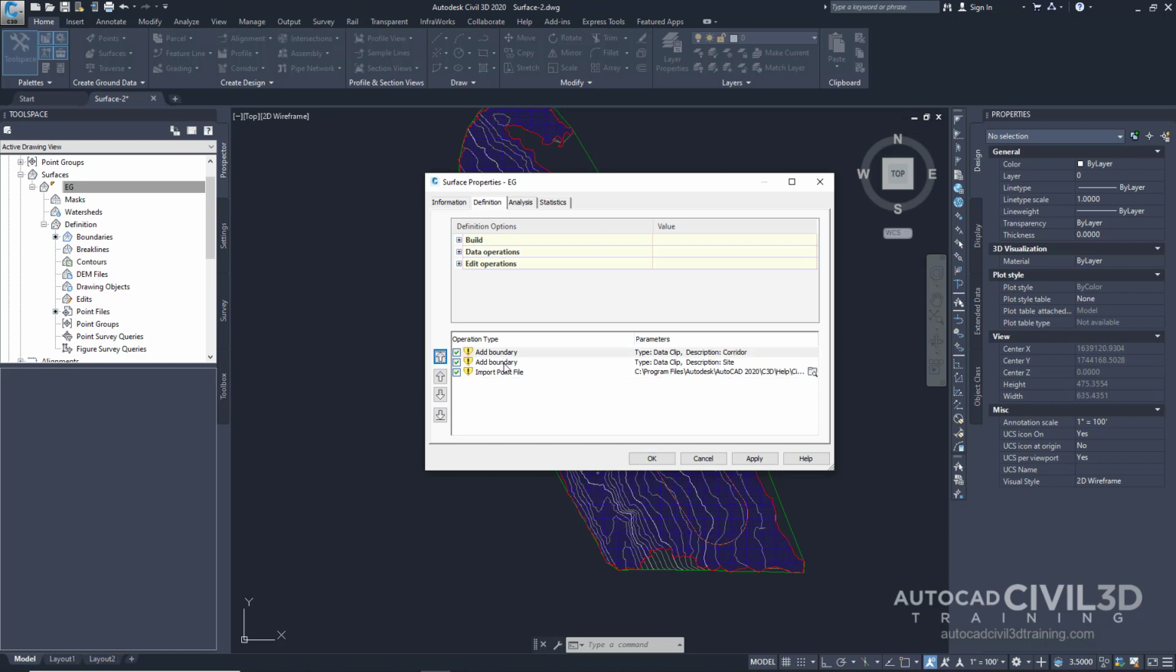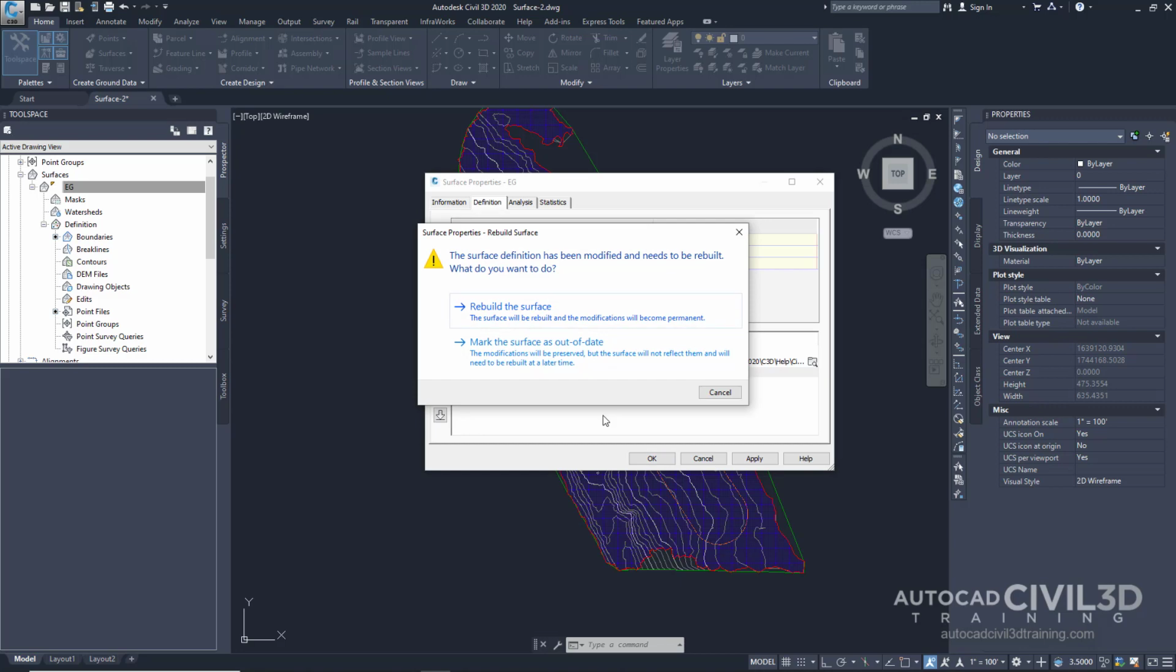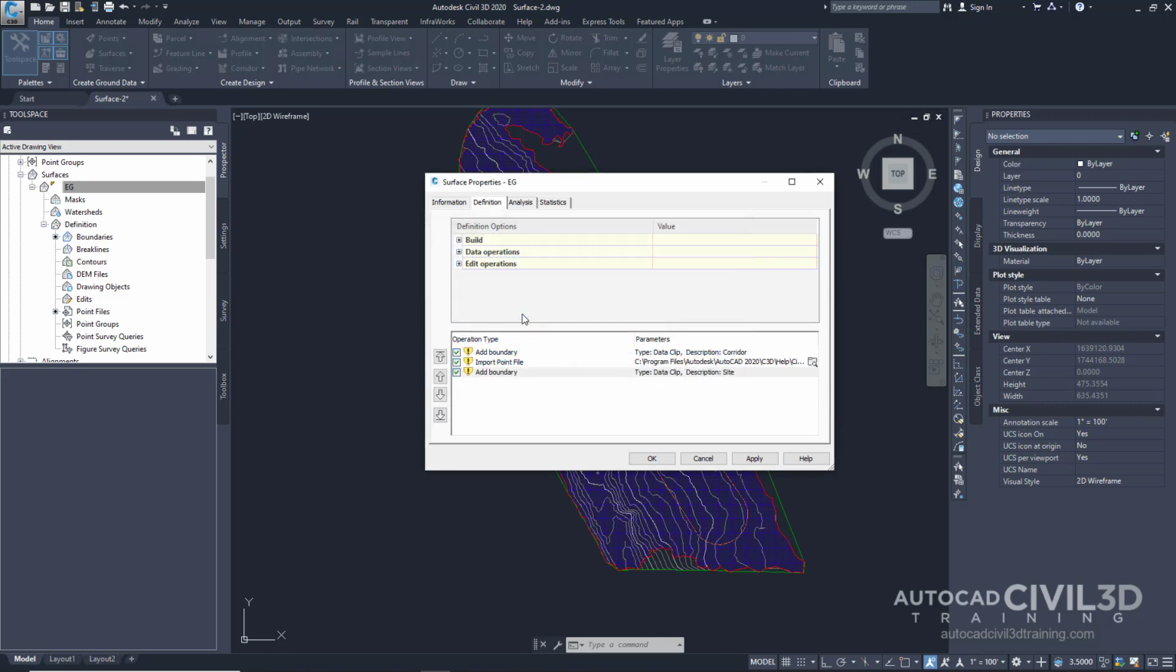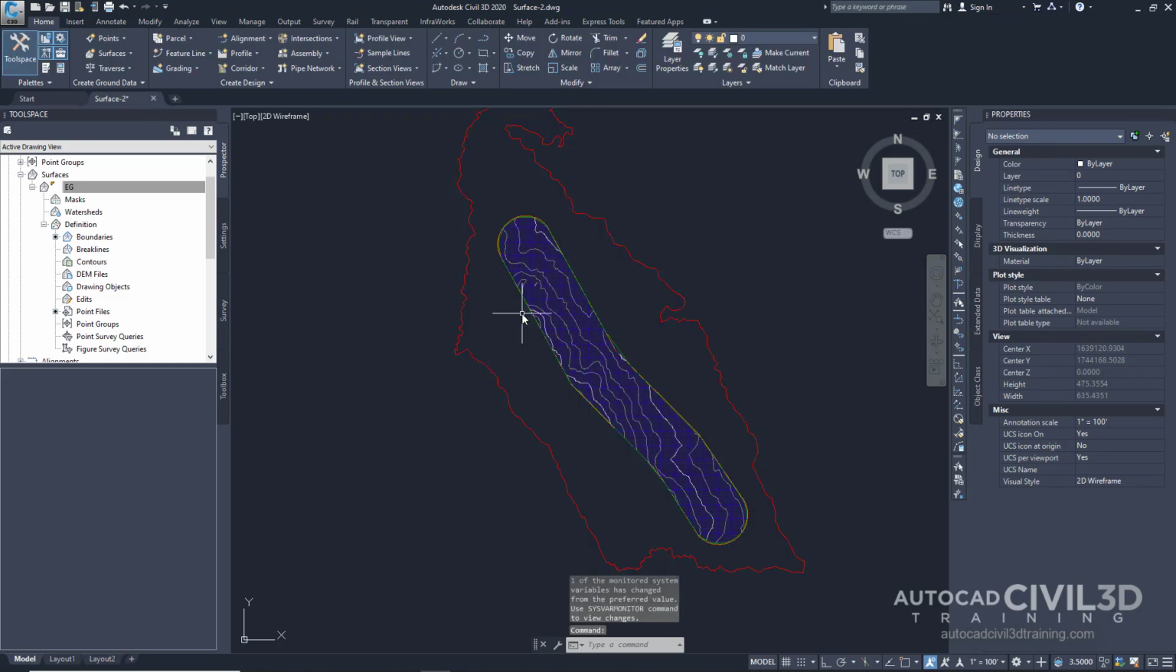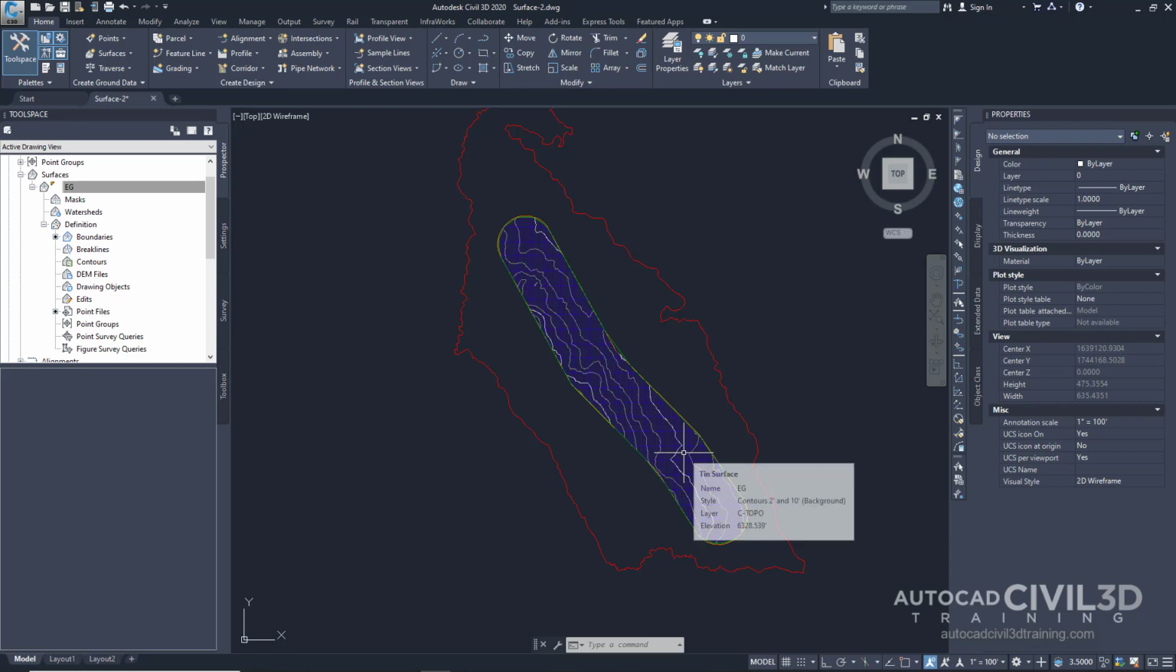Next, select the other add boundary and bring that to the bottom. Now click OK. Go ahead and click to rebuild the surface, and there you have it. When the surface rebuilds, the points outside of the orange corridor data clip boundary are excluded from the surface. So that's how data clip boundaries work in Civil 3D.